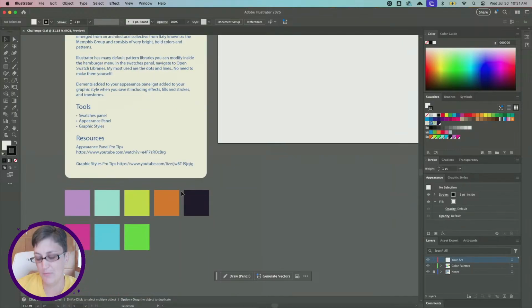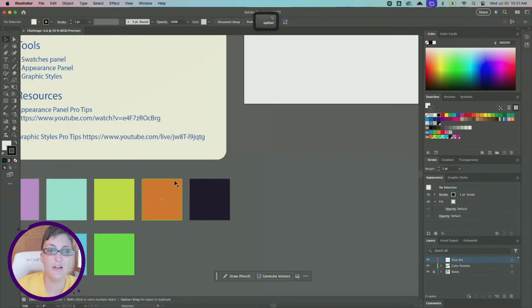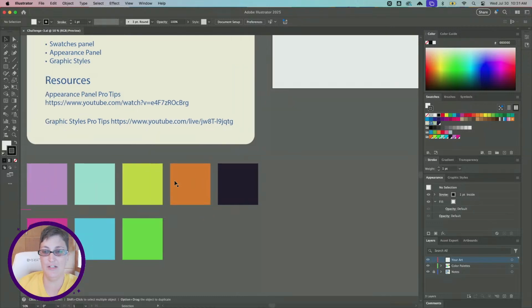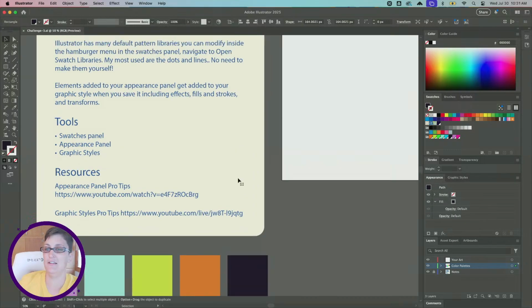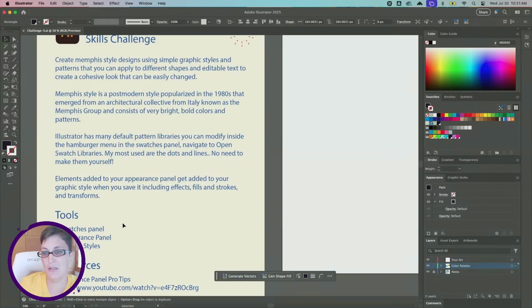I do have some color palettes that I set up for you down here. If you want to use those, great. If you're creating your own, you're going to want a good mix of lighter and darker values. You can see we've got some lighter colors and some darker colors over here to have good contrast in your pattern. Memphis style, I've got some notes at the top here, some of the tools we're going to be using, and a little bit more detail about Memphis-style design, its origins, and if you want to learn a little bit more.